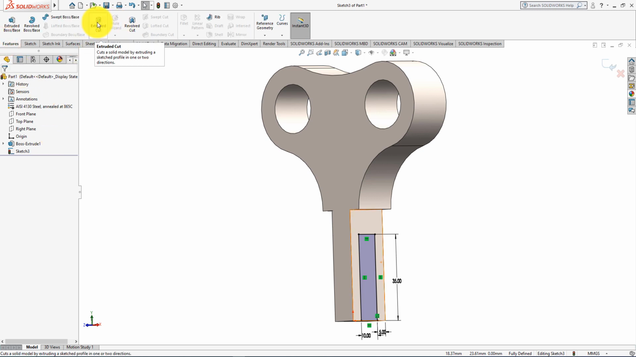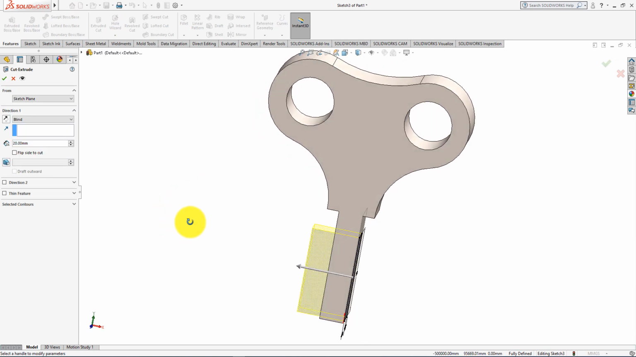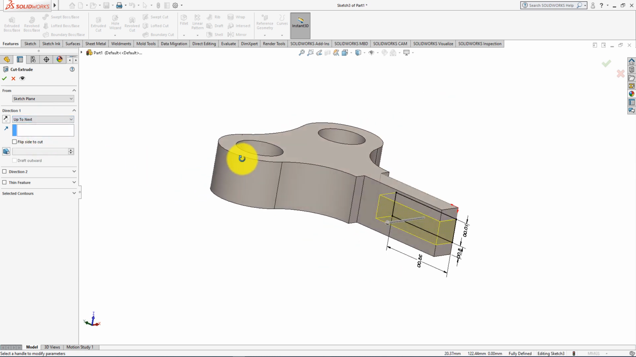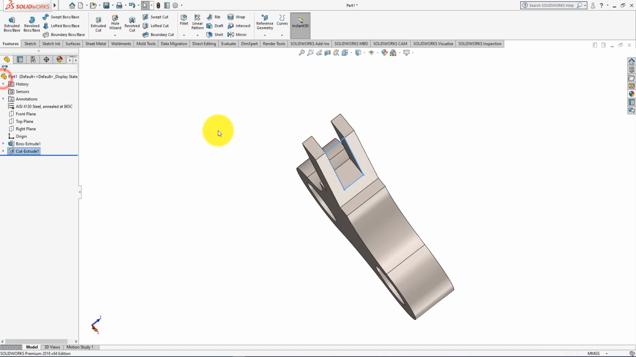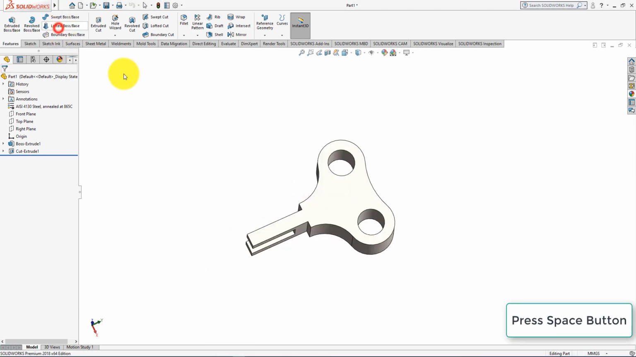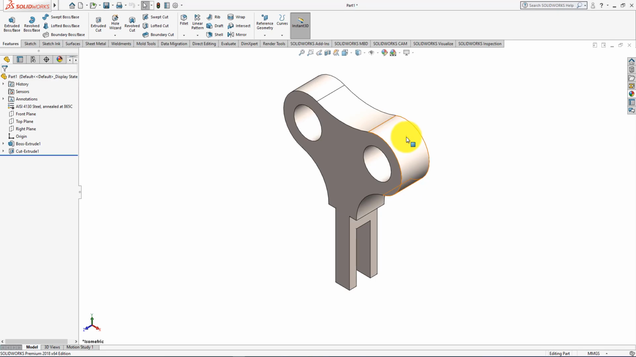From the Features menu select Extrude Cut command. Select Up to Next. Press OK. Press the space button on your keyboard and select isometric view. Congratulations! This is the part which we were trying to build.